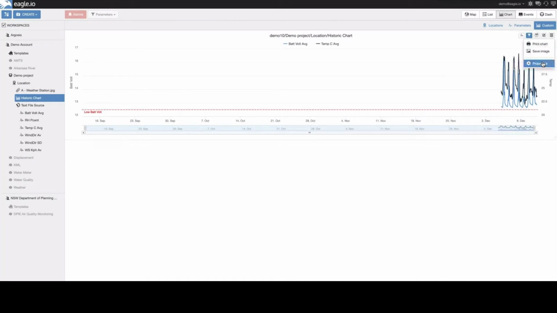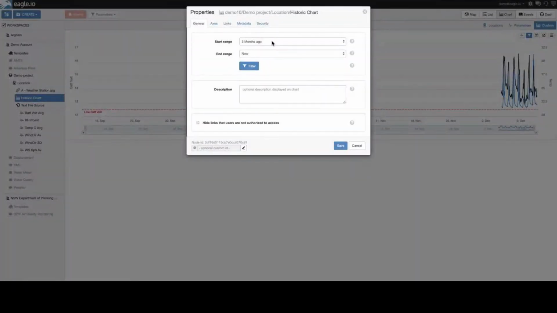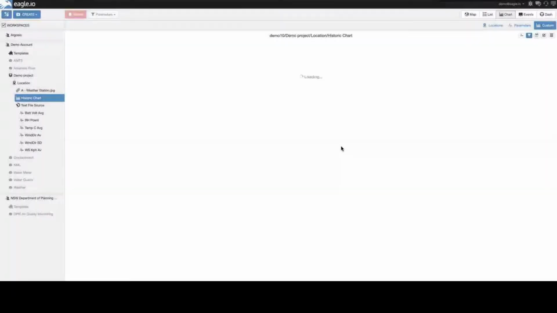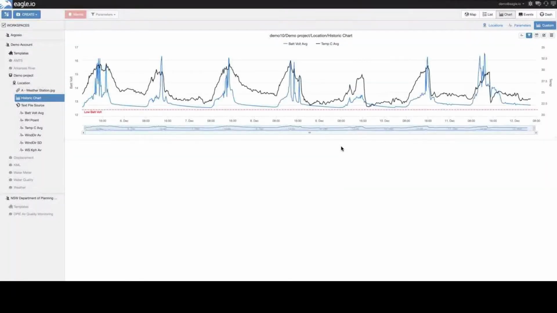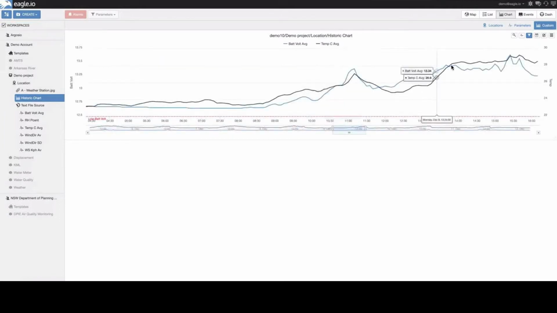I want to ask this chart to focus on only 7 days' worth of data instead of 3 months. Excellent. So now we can start to analyze that data a bit more, and everything becomes a whole lot clearer. Again, you can zoom in, see a higher resolution of data at any particular point.